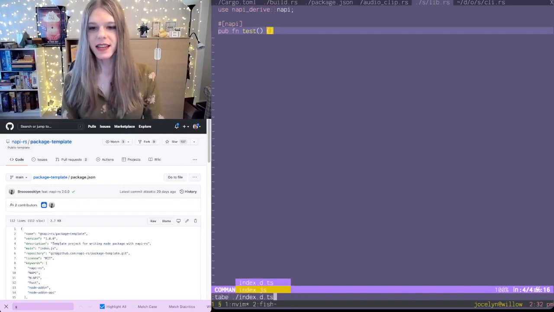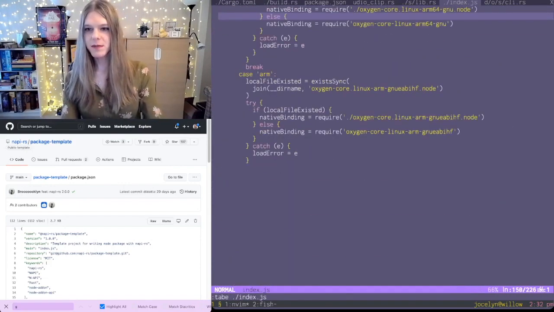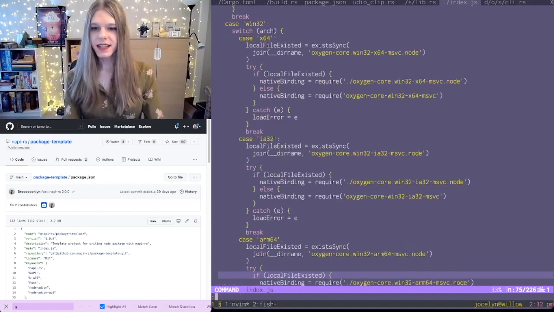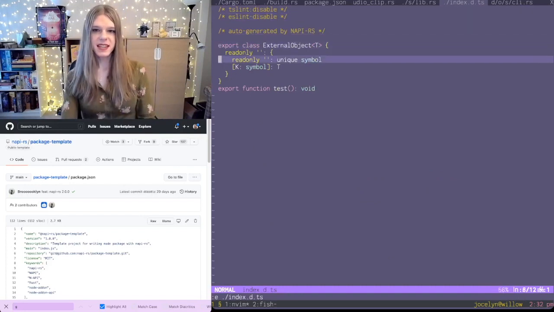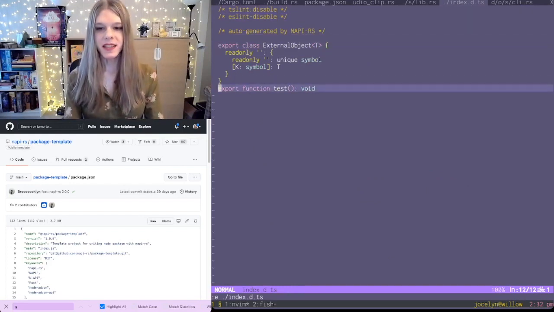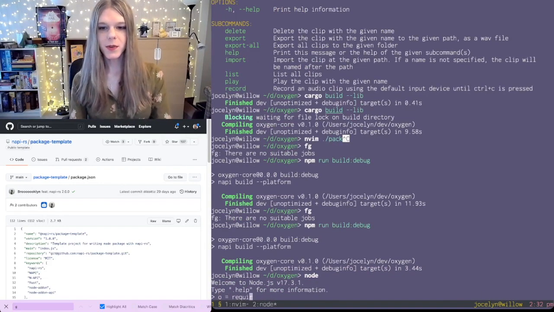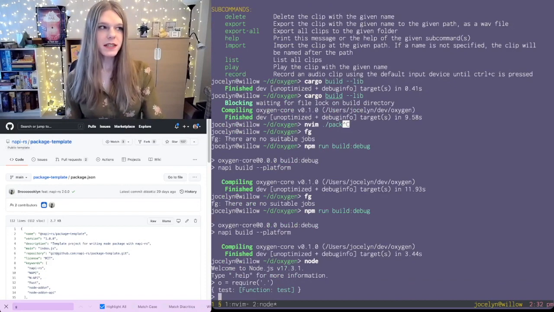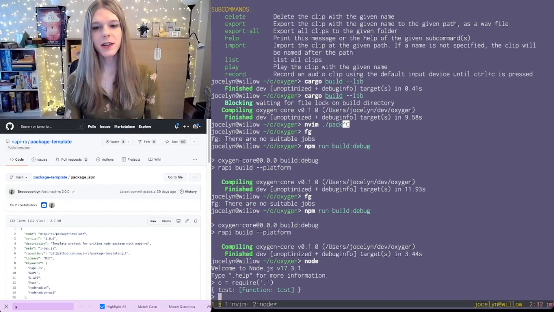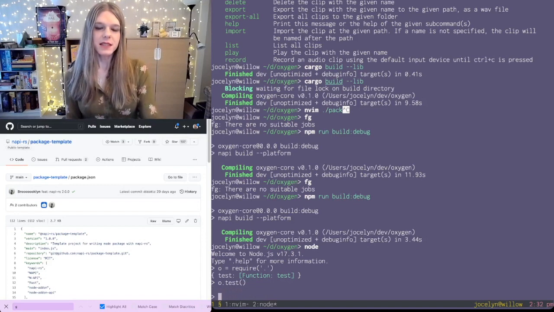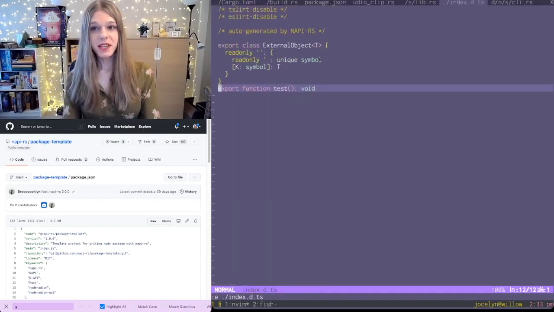Okay. And now we have an index.js file which imports the node file. And hopefully we also have some type definitions. So here we see that it has like a test function. Then we can run node. We can say o equals require the current folder, and we can run o.test. That doesn't do anything, but we can see that our native code is exported to Node, and we can require it from Node and use it. So that's a pretty good start.